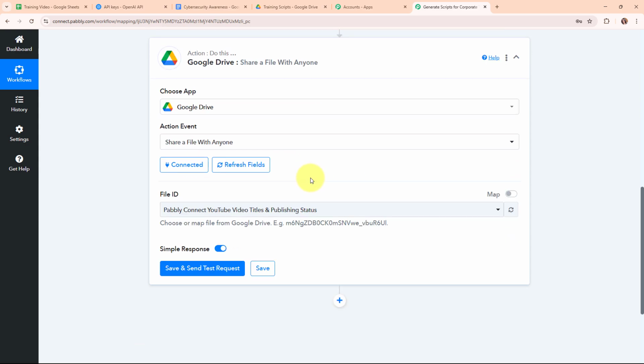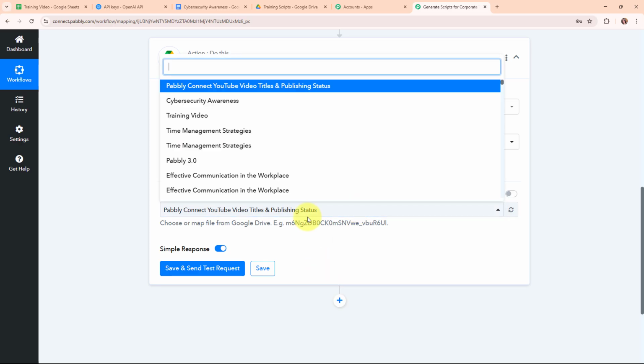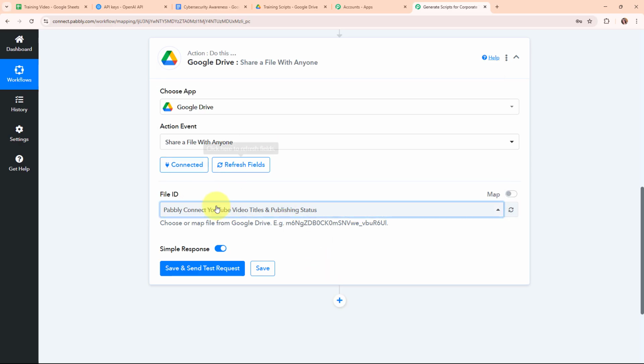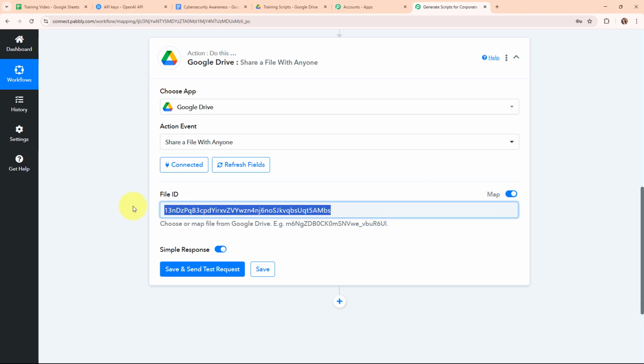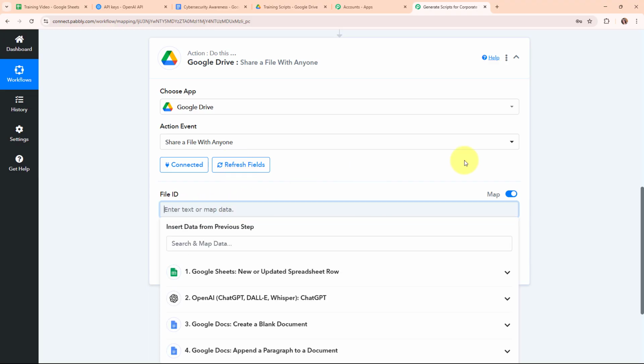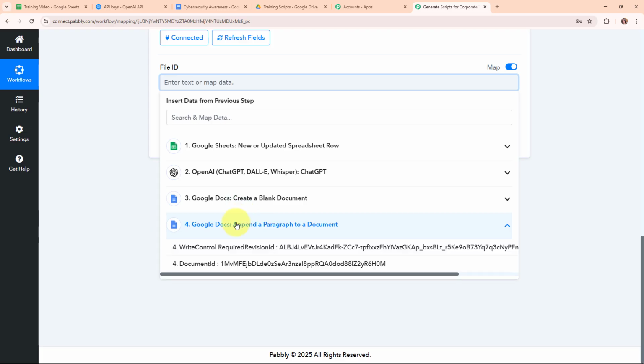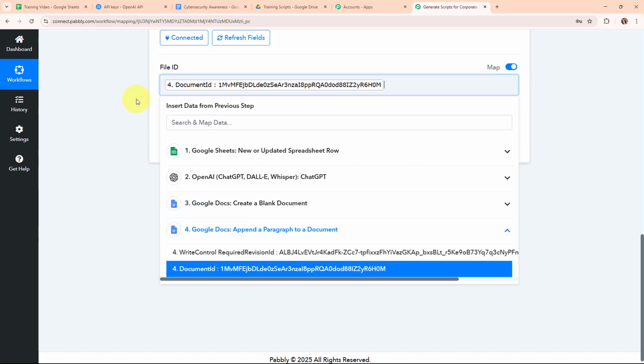So moving forward, it is asking me to select the file ID. So again, instead of selecting this file ID from this drop down menu, I'm going to map this file ID. So for that, I'm going to toggle on this map button, and then I'm going to remove this previously existing file ID, and then I'm going to refresh the fields. Now after refreshing the fields, I'm going to map the file ID from the response that I've received in my previous Google Docs action step. So this is the document ID.